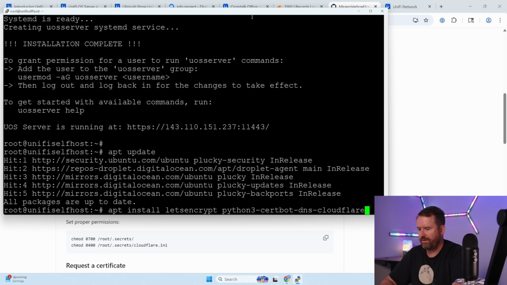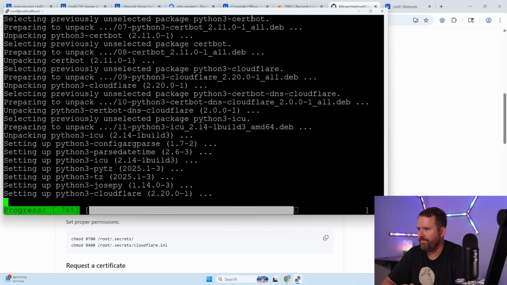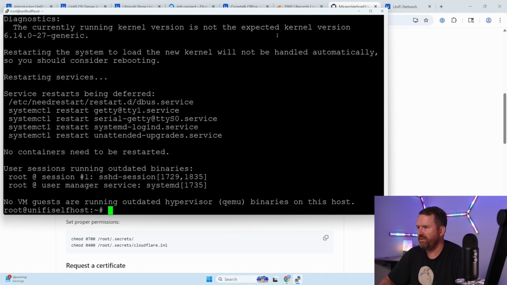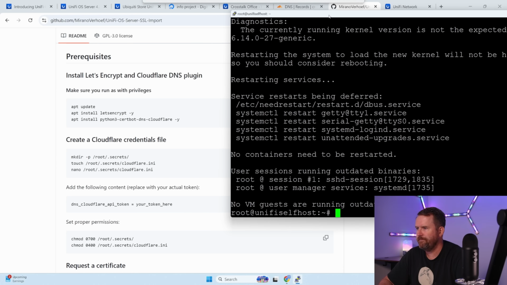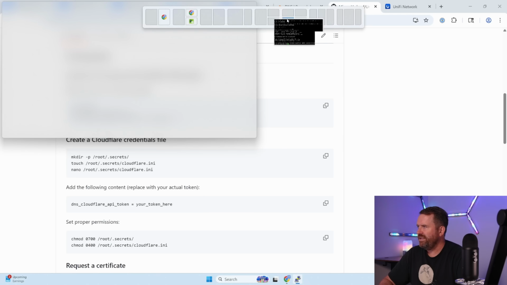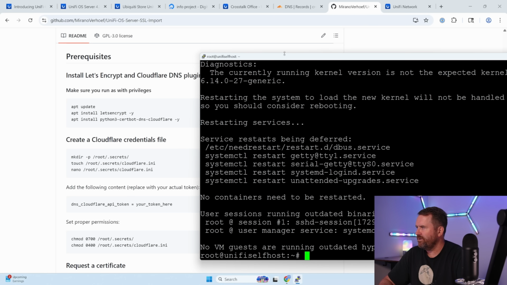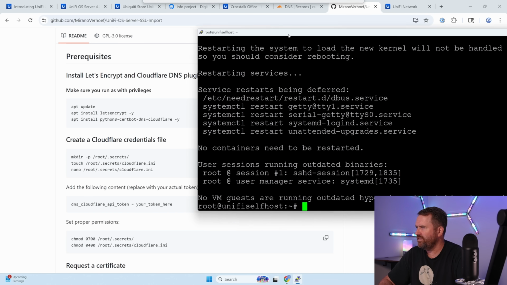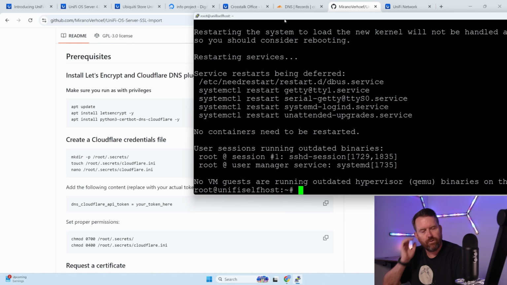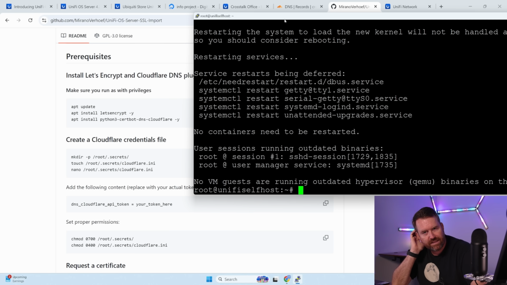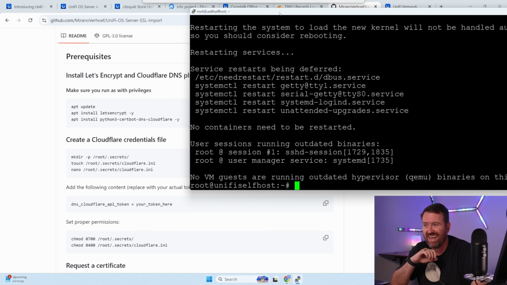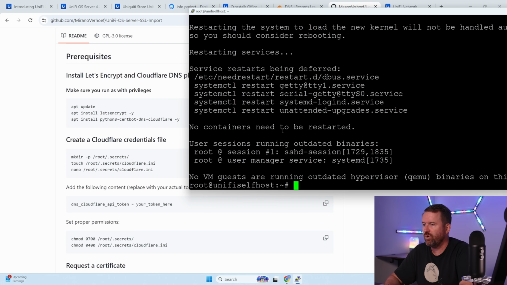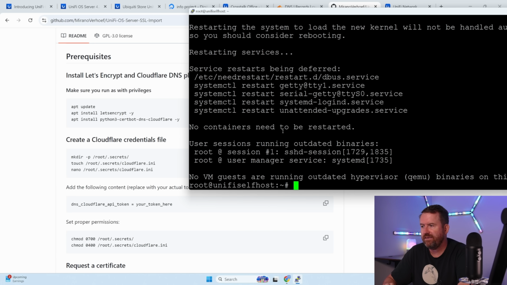And then -y. Okay, easy enough. Those have both been installed. And now we need to run through these other settings here. So this is basically going to allow Cloudflare to authenticate our Let's Encrypt certificate. And we need to do that with an API token or an access token.